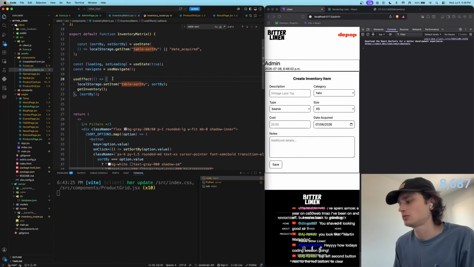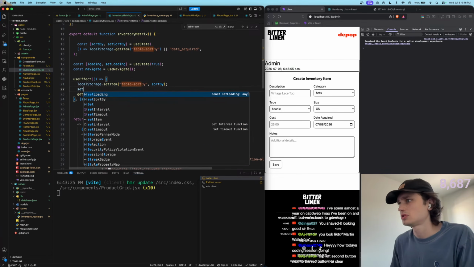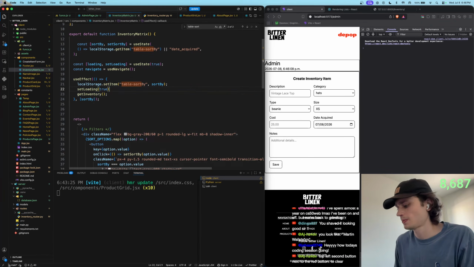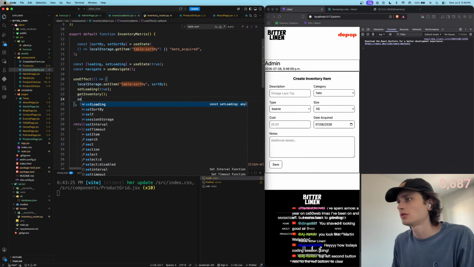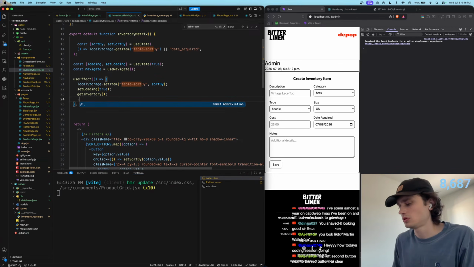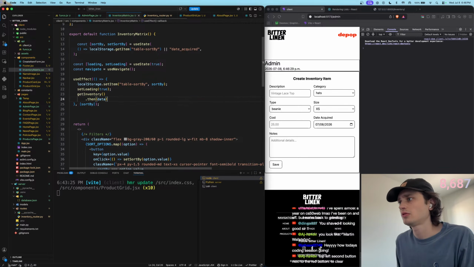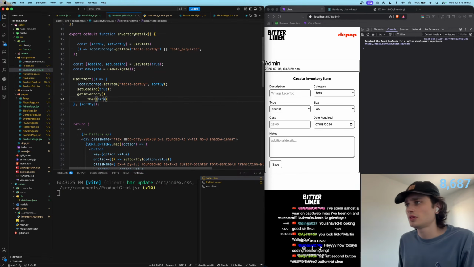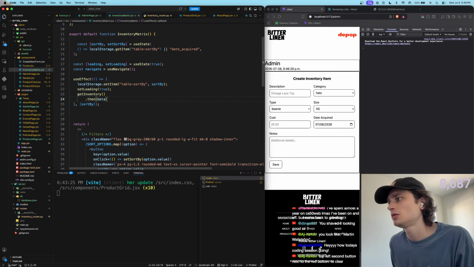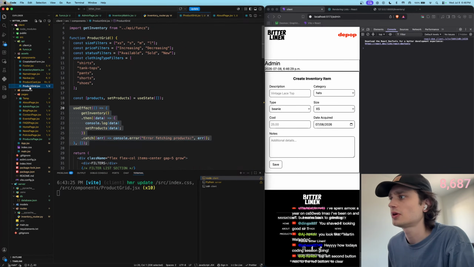So we're going to say set loading to true here. Get inventory. Set loading. I guess we'll do dot then, given data from get inventory. Right, we don't want to close this. Given data that was returned from get inventory, right, which should be our inventory. And we would catch the same way we would do in product grid.